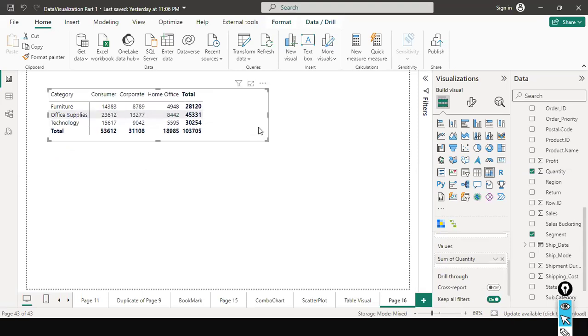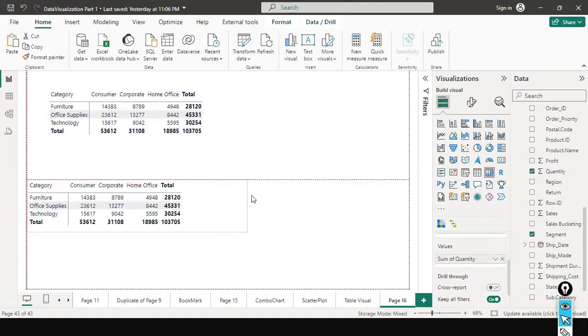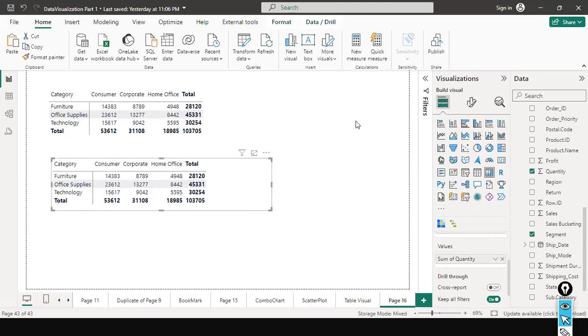I just copy and paste this matrix, Control C, Control V. Here I select this visual, and in the rows field I have the category column, and in the columns field I have the segment column. I just move this up. The segment, I move it to the category column. So what will happen is all these columns will become rows, and the rows will become columns.